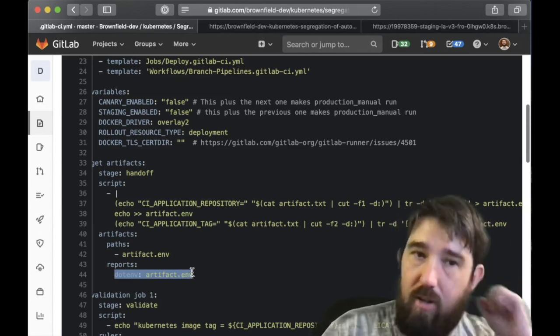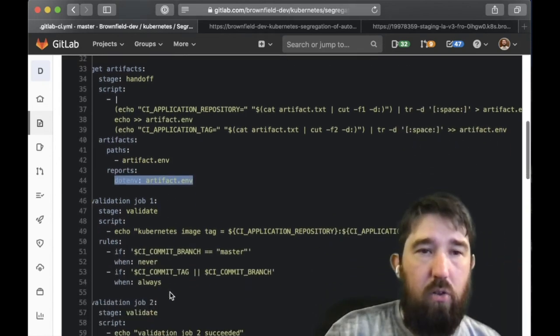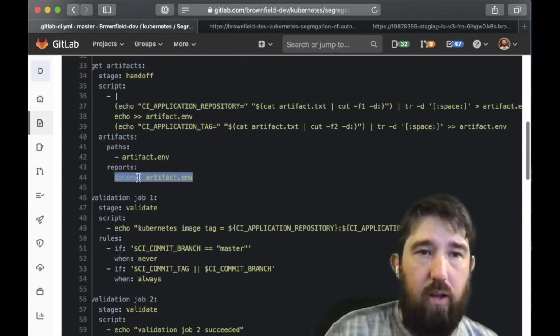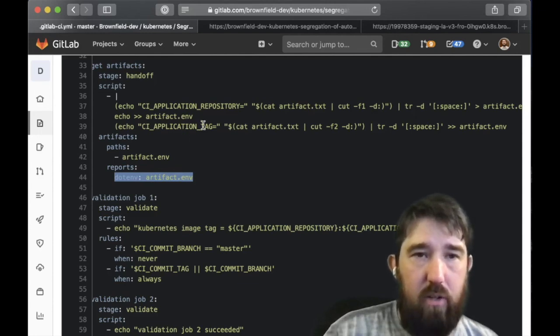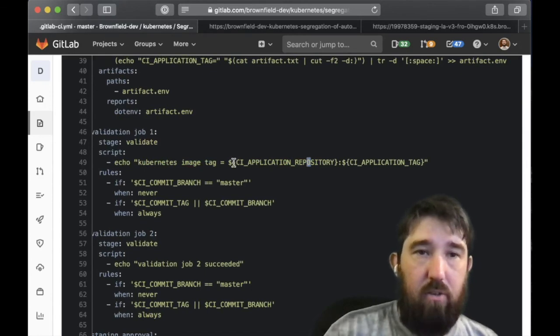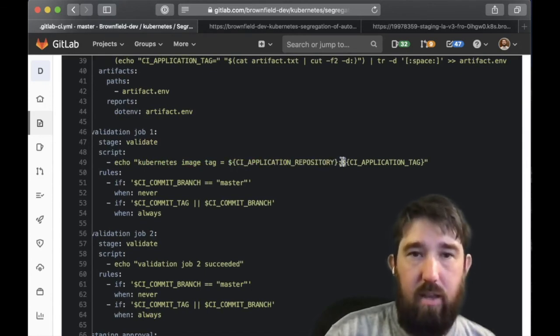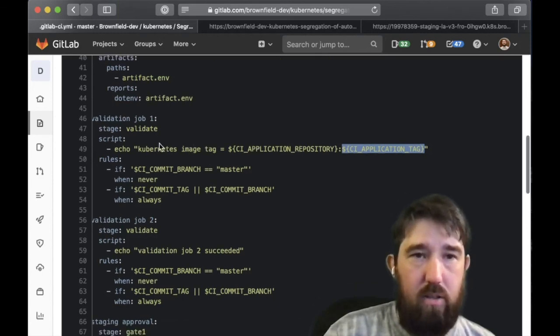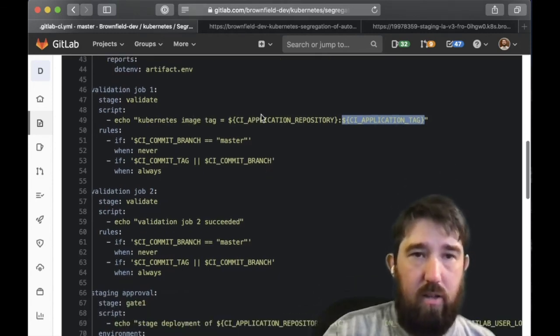And the magic here is that when all the future jobs in the pipeline run, they are given the contents of that file as environment variables. So in this validate job, it says, I found this thing, and this is what I'm going to try to run in the Kubernetes cluster. And so that's a good way to validate that it worked.